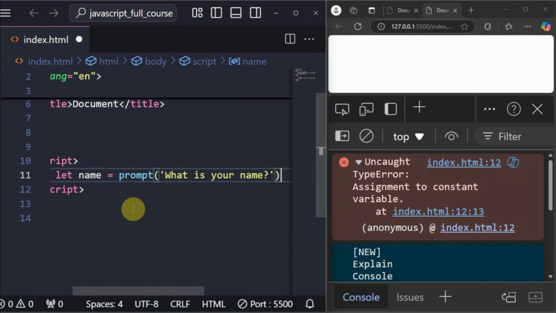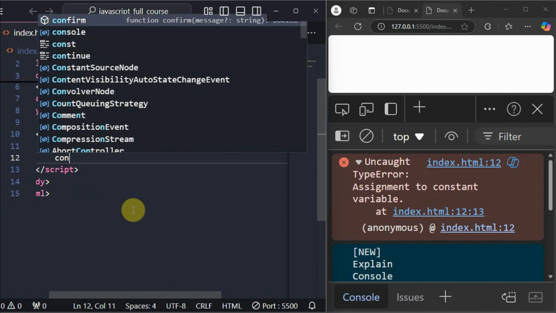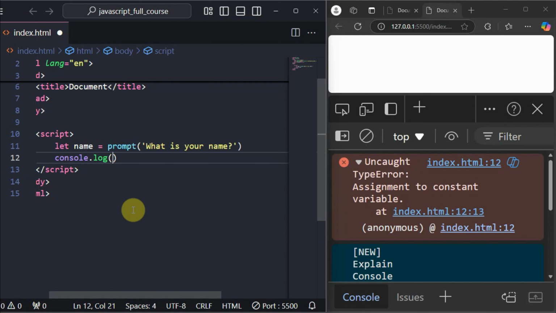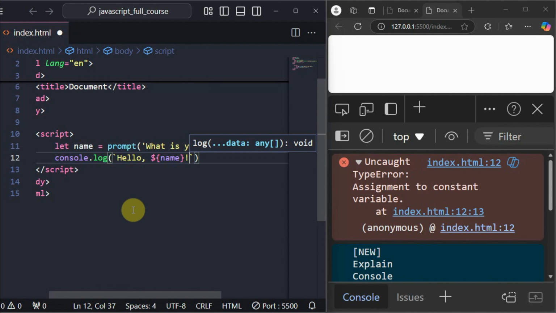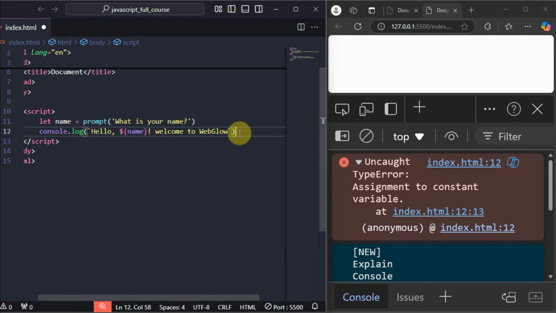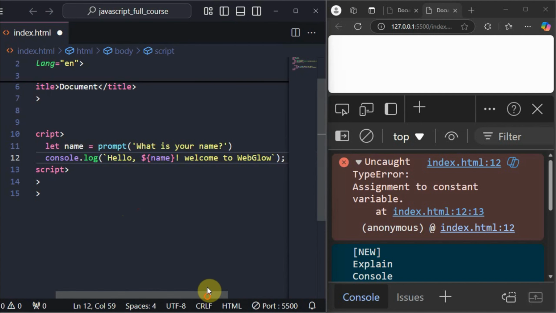Then we use console.log to display a message in the console. Now let's say console.log, open parentheses, backtick, hello, ${name}, welcome to WebGlow, backtick, close parentheses, semicolon. Let me explain that.